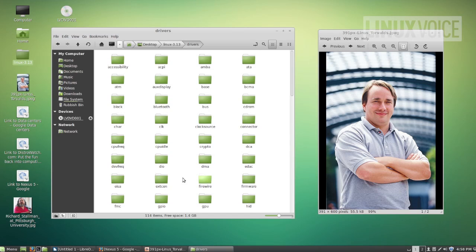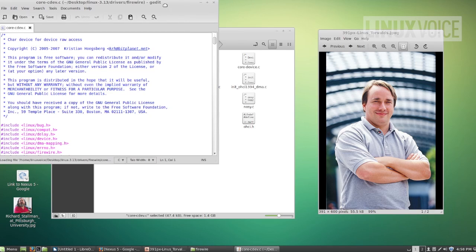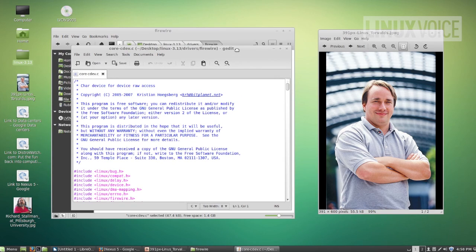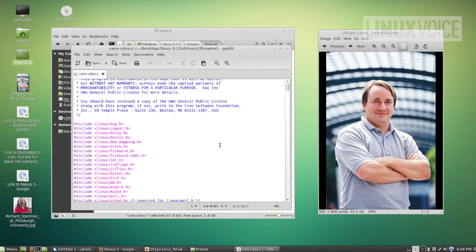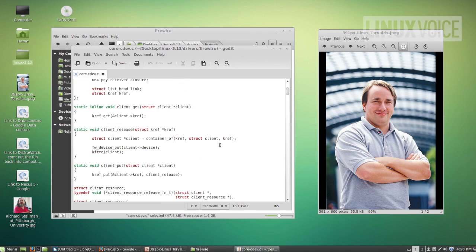And so if you actually look at the source code, this is incredibly complex. 99.9% of us don't have any comprehension of what any of this stuff is actually doing. But just to provide some context, you can open up the FireWire folder. This is the code that goes into making FireWire devices work on Linux. And this is what the kernel does.